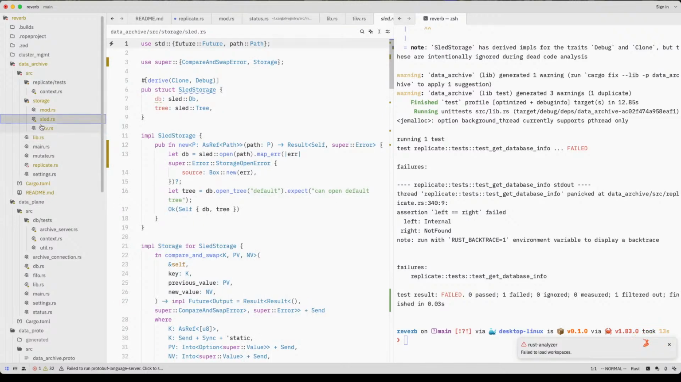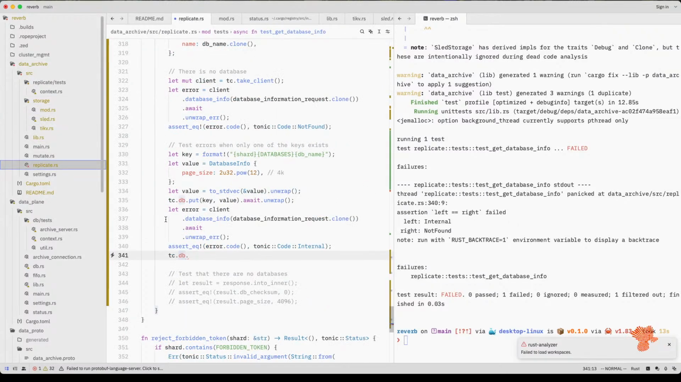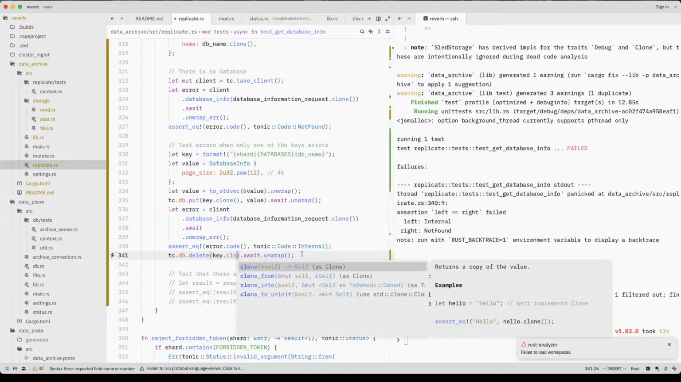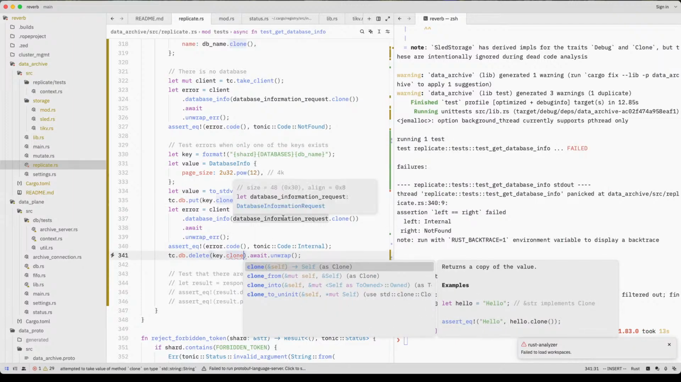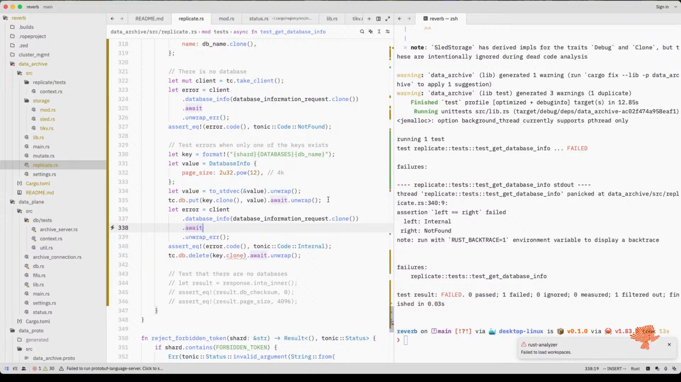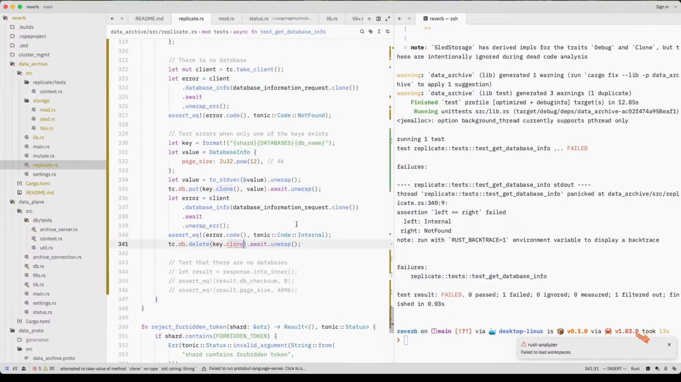Sled mod. Let's go back to replicate where we were trying to delete something. Delete our key. We await that. Let's unwrap it. Okay, key was moved. Clone the key, boom, done. We'll need to put it back here in a minute. So at the moment we delete it. Good.